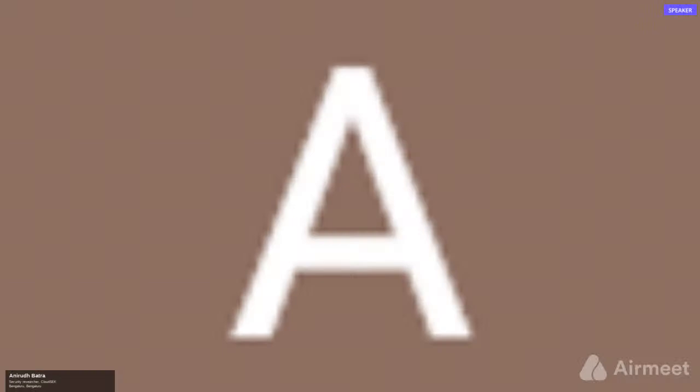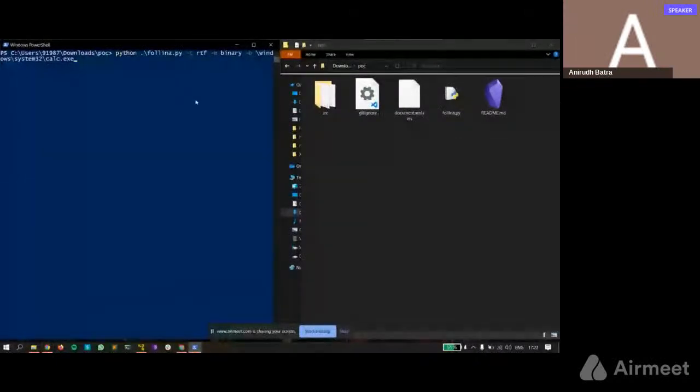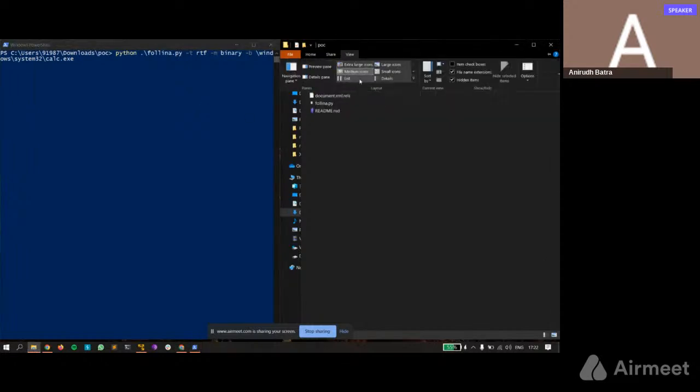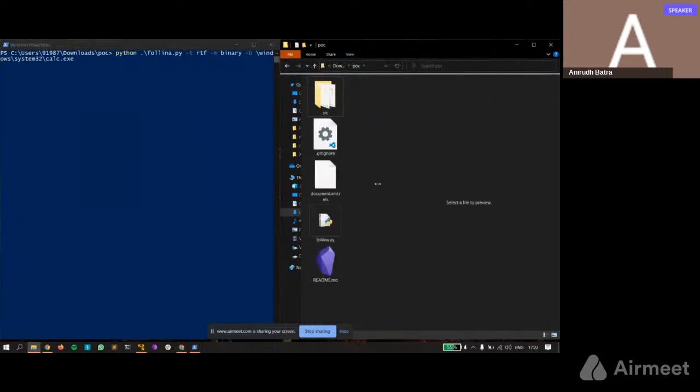So bear with me, guys, just a minute. My screen should be visible now. Yeah. So think of the left side of my screen as the attacker and the right side of my screen as the victim, right? So what I'll also do is start the preview pane, which is what we've already seen in the zero click vector.